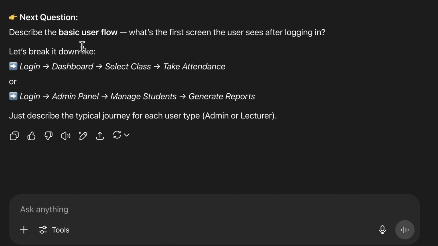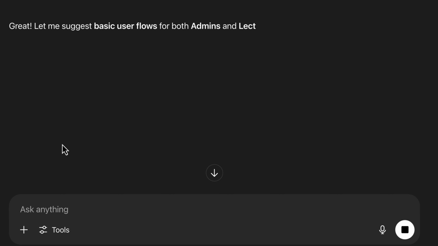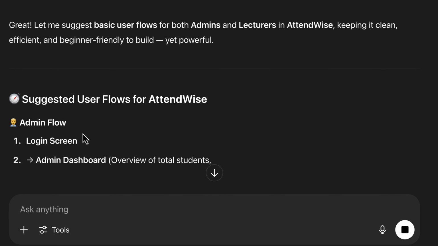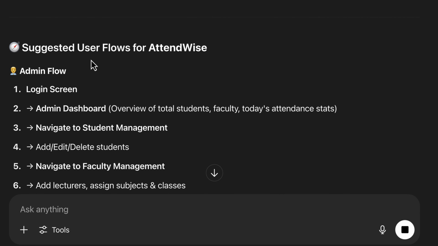The next one is, describe the basic user flow. What is the first screen the user sees after logging in? Example is log in, dashboard, select class, and then take attendance, or log in, admin panel, manage students, and then generate report. So here I'm going to say suggest. In case you have your own flow, then you can include it. And these are the suggested user flows for Attend Wise.